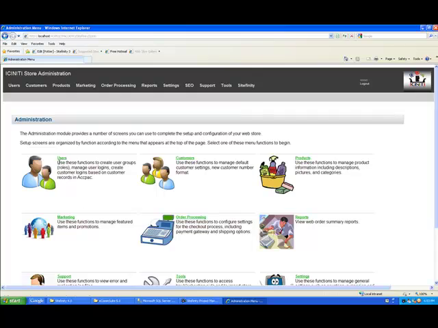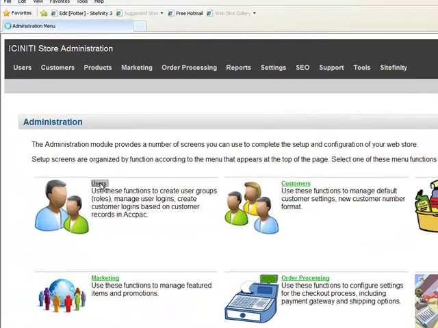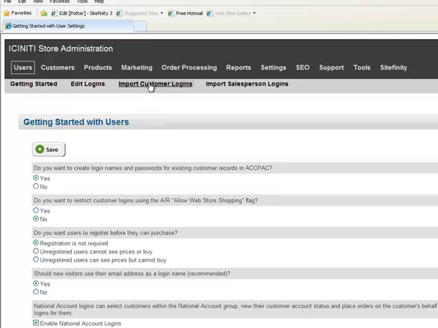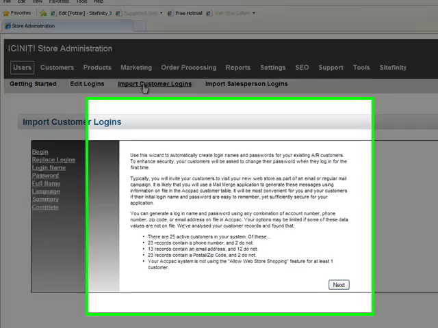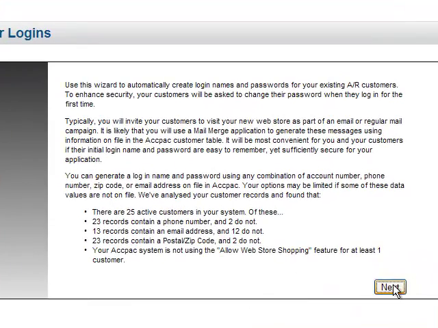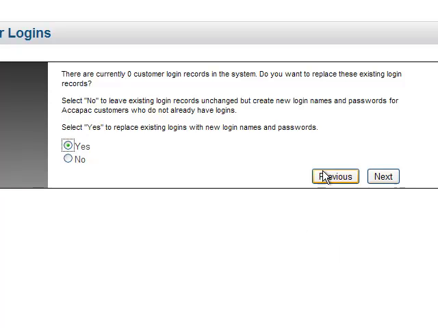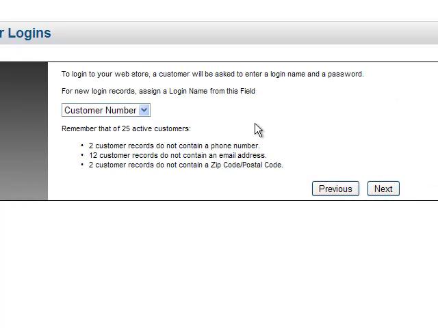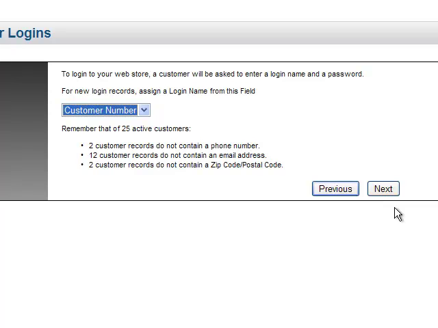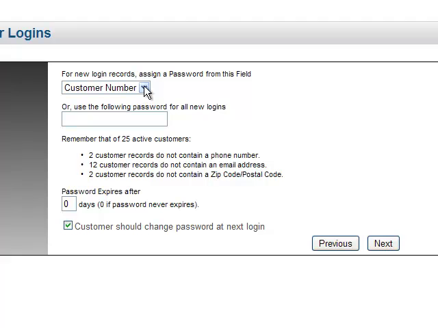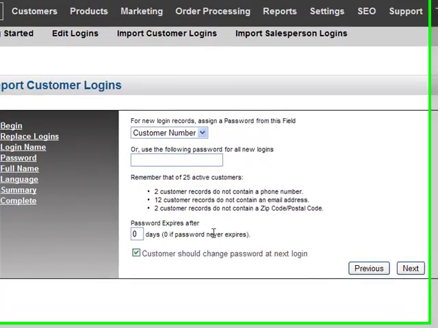and this time we want to go into our users, and we want to import the customer logins. And I'm going to tell it to overwrite it, although there should be nothing in the databases. I'm just going to start afresh. And I'm going to tell it to use the customer number, but we could use any of these things for the account number. We recommend that you actually use the email address. And I'm going to use a login of the customer number as well.